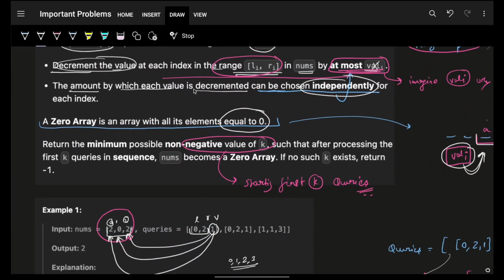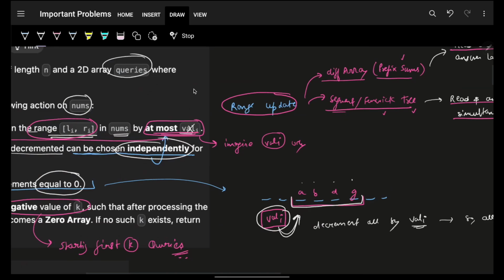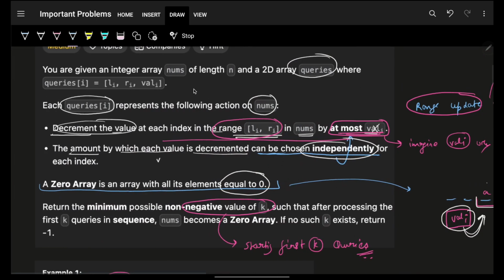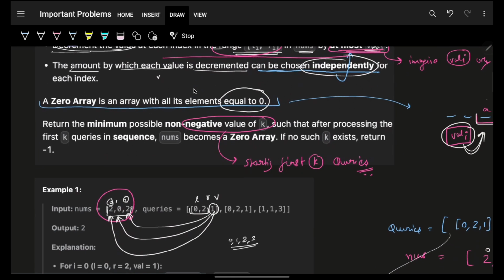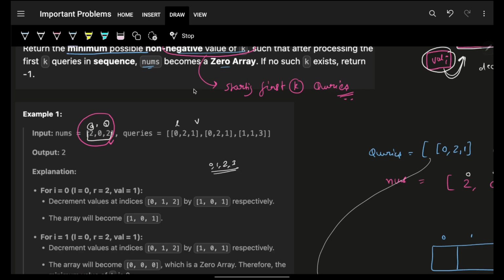So far we have seen many hints. These are not hints, these are from the question itself, what we should know before proceeding forward. And that's ultimately the essence of intuition. Cool. Ultimately, you have to return the minimum possible non-negative integer k such that after processing the first k queries in the sequence, nums becomes 0. Obviously you have to process the queries from left to right. He's asking for the first k queries which can result in this entire nums value being 0.